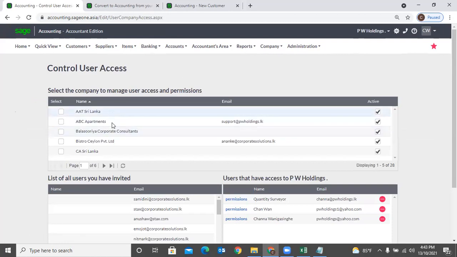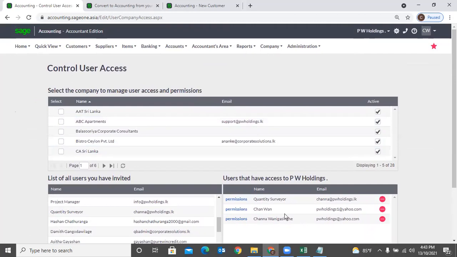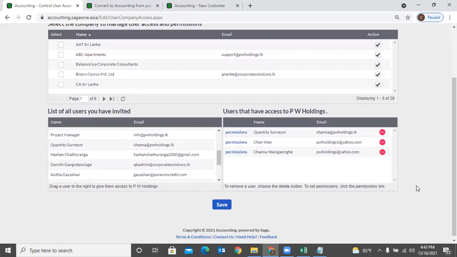Now, here you can view your company names and you can view users here. After that, on the right side, you can view the users that have access to this company. Okay. If you have more than one company, it will display here and your list of users will display here. And you can view the users who have access to this company. Okay. And if you want to add any other user, you can drag and drop here. Then that user will be included here. And if you want to remove, you can remove from here. Okay, like that, you can add and remove users to this company.